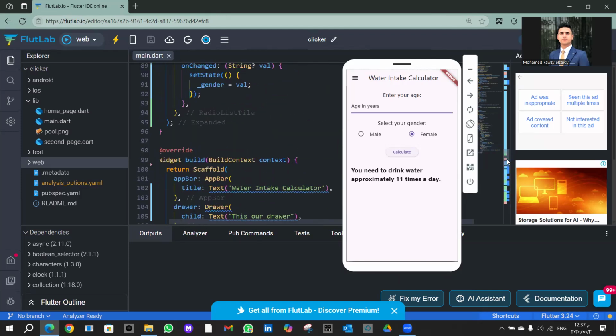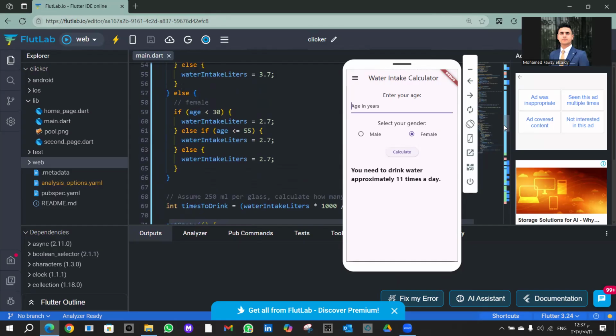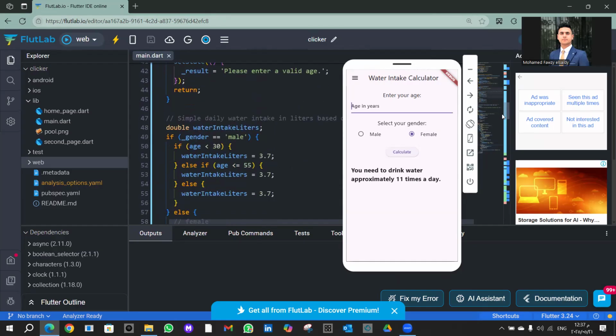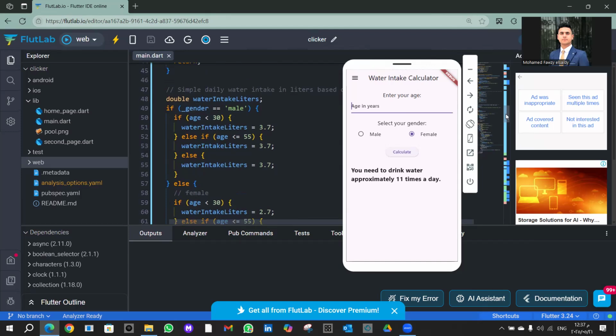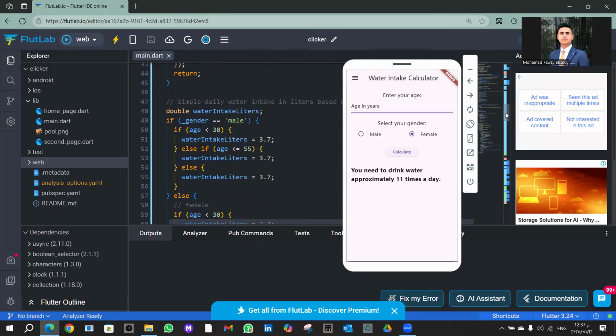So if you want to have a look at the calculateWaterIntake function, this one. As you see here, there is a double variable. And I implement a very simple if condition: if the gender is equal to male and the age is less than 30, then the waterIntakeLiters is equal to 3.7. You can set other numbers based on your knowledge or medical knowledge. I'm just using these numbers for the implementation.